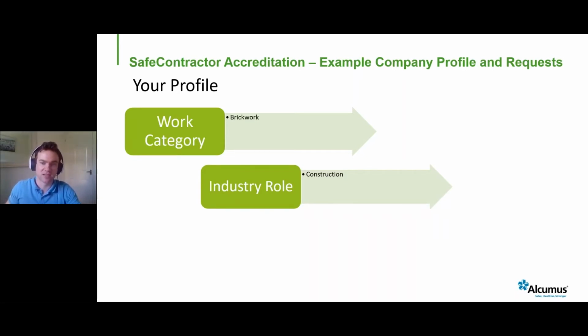So we could also select something such as principal contractor or supplier as an example, which will bolster out this profile and give us more detail on the type of company that you are and the role that you do. Adding additional industry roles will generate additional questions, so it's important to remember that.